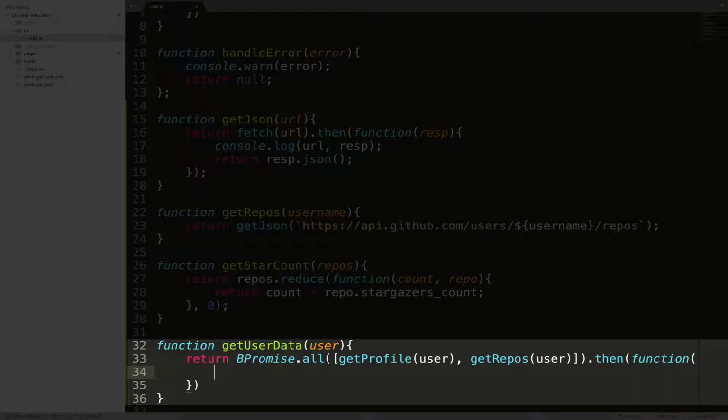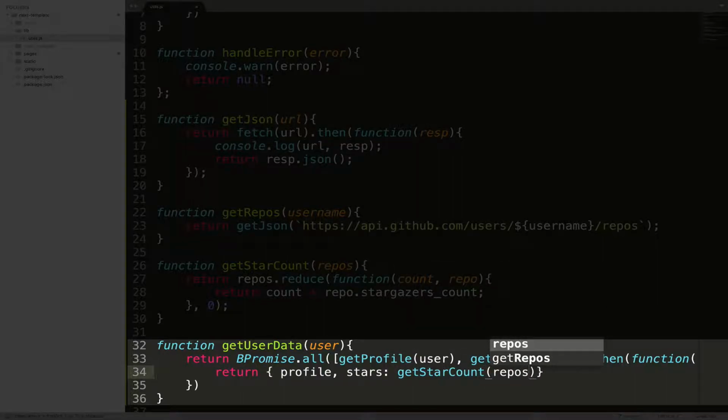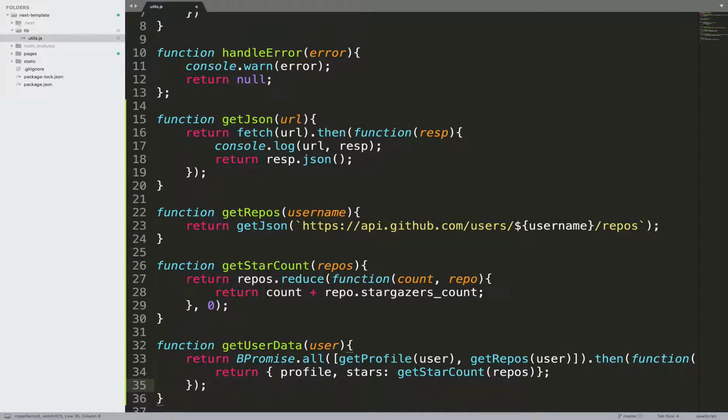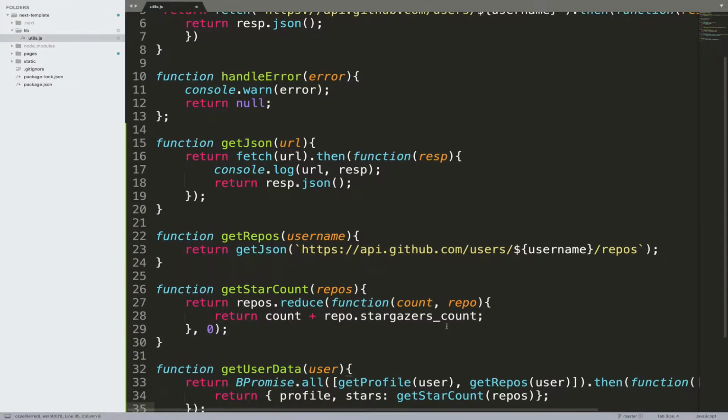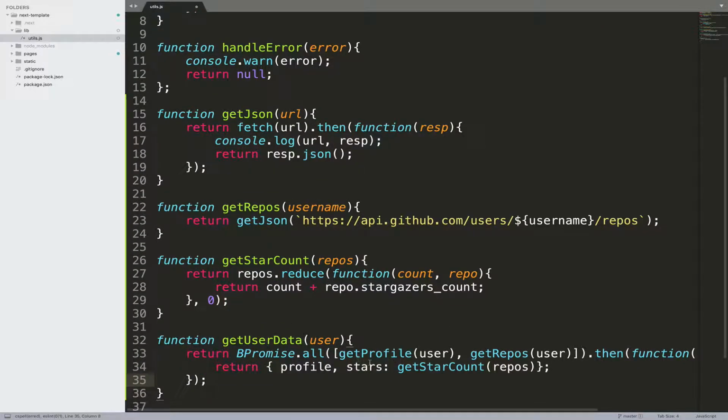And that function will return a JSON object that consists of the profile and of the stars that we want, which we're going to call get star count. And the argument is the repos. So that looks reasonable. So again, this function get user data is going to call get profile on top and get repos. Once it gets those results, it'll return that JSON object, which includes a function called get star count.